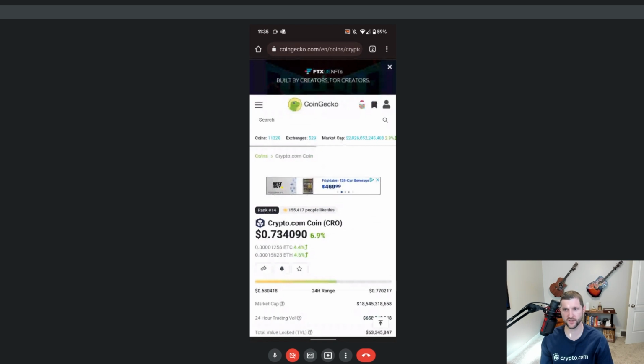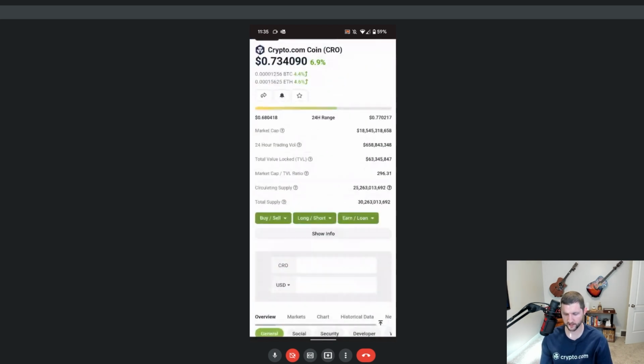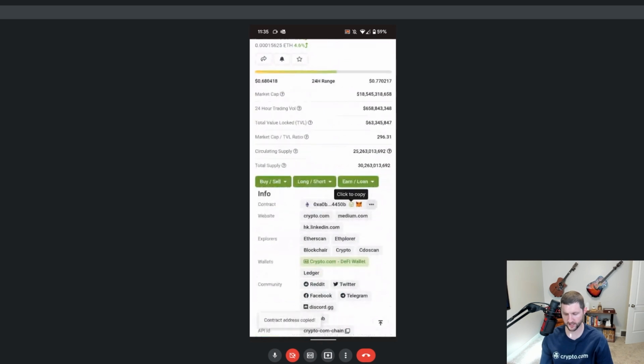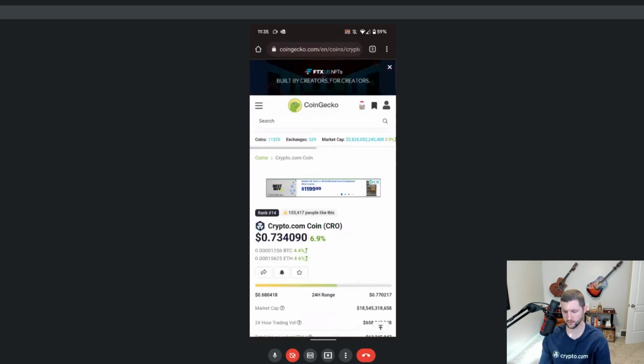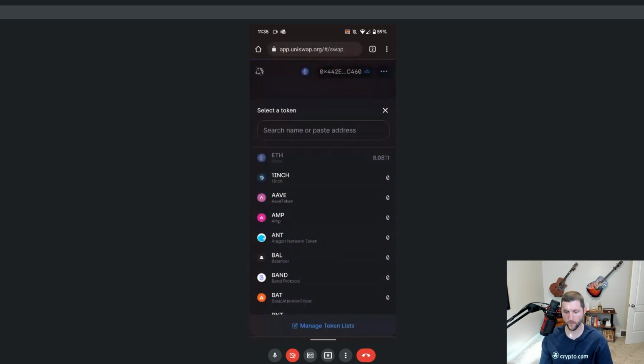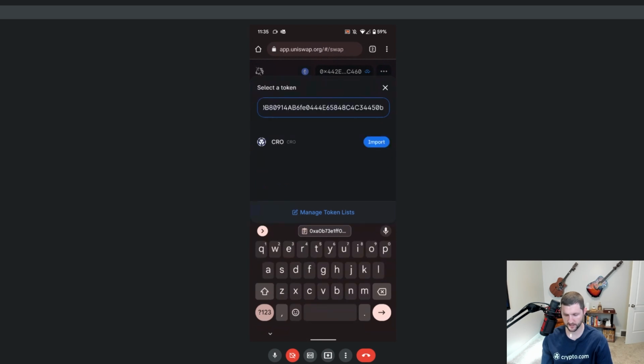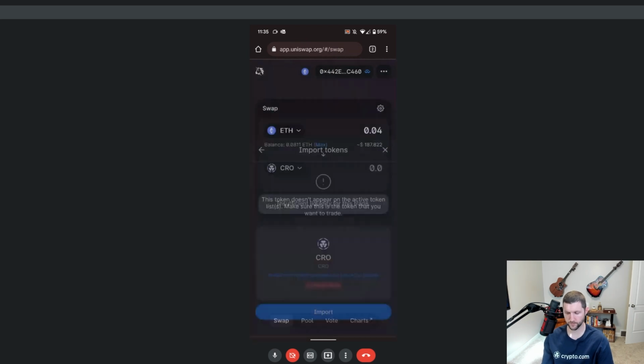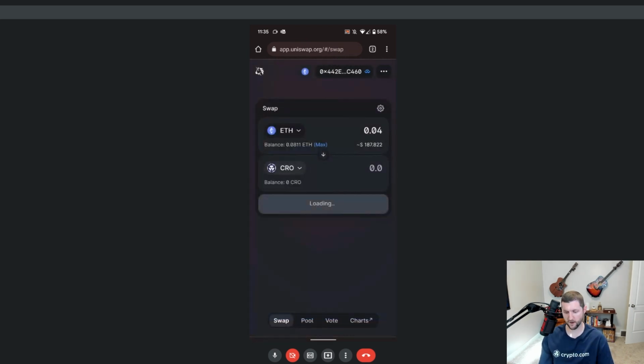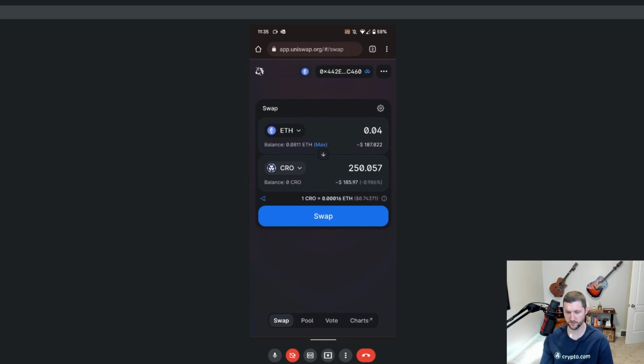And how I do that is I can just go to CoinGecko, search for whatever token I want, and hit show info, and I'm going to copy the contract address to my clipboard, okay? So then when I go back over here, I can paste that contract address in, and it's going to give me that token. I can import it, import, and bam. Now I can swap 0.04 Ethereum for 250 crypto.com tokens.